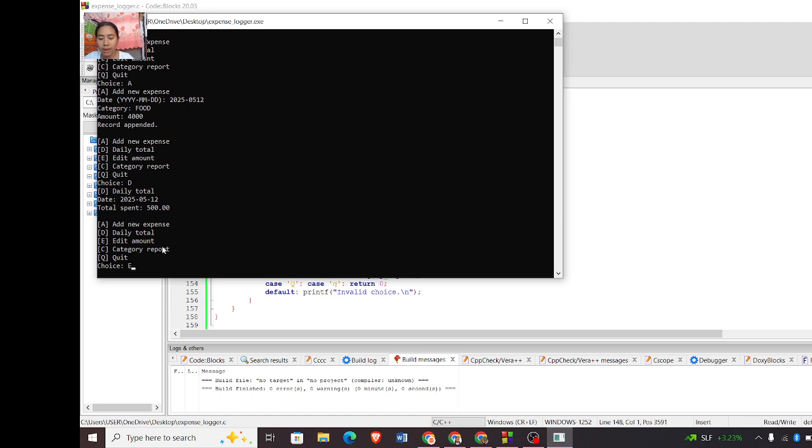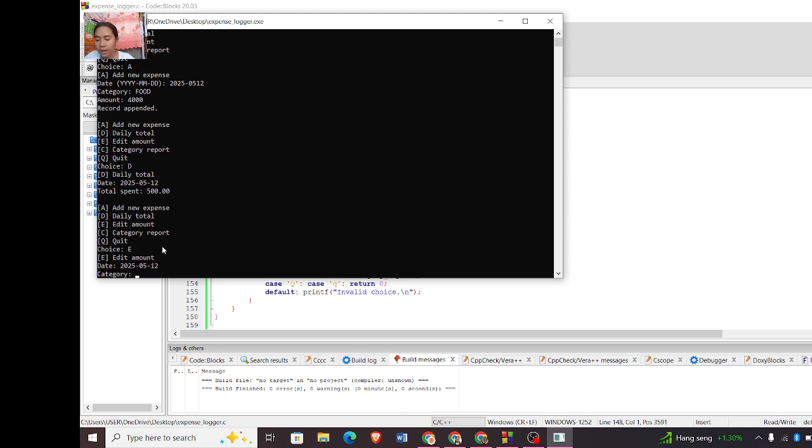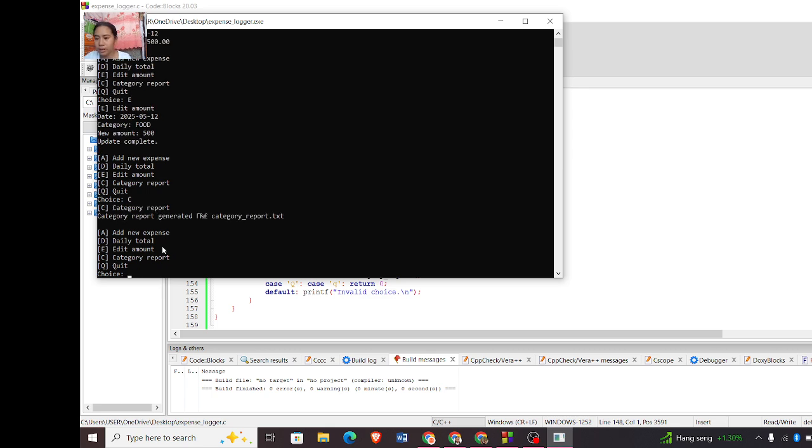So edit amount, date 2025-05-12, category food, new amount is 500. So C, and category report generated, category_report.txt file.